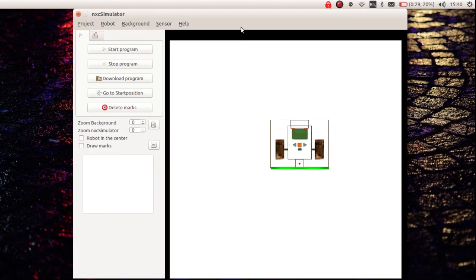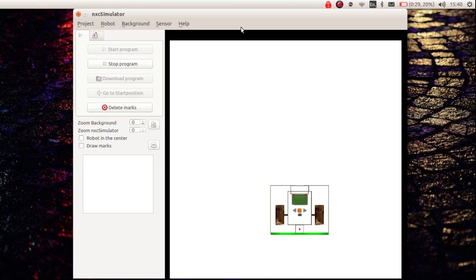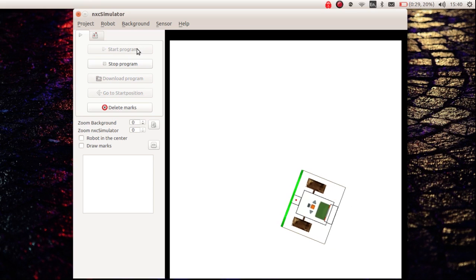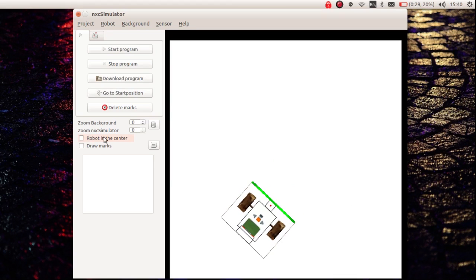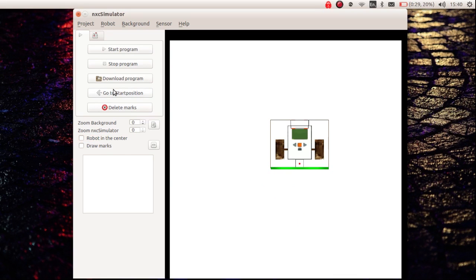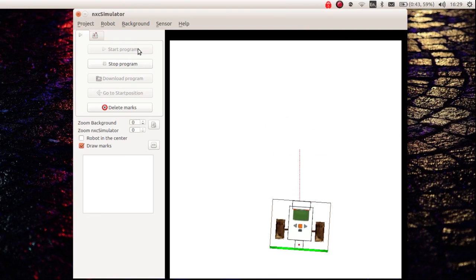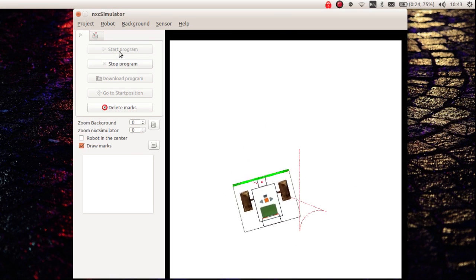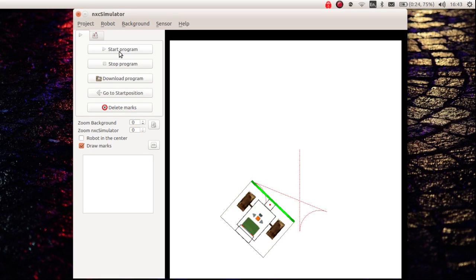Wait for it to load. And there we have it, a moving robot. We can press the Start Program to run our program again. We can go to Start Position to reset the robot. You can also click the Draw Marks button here, which will draw a red line on the floor for where our robot has travelled, like so. If we press the Start Program, we can see that our robot moves forward for 2 seconds and then reverses to the right for 1 second.